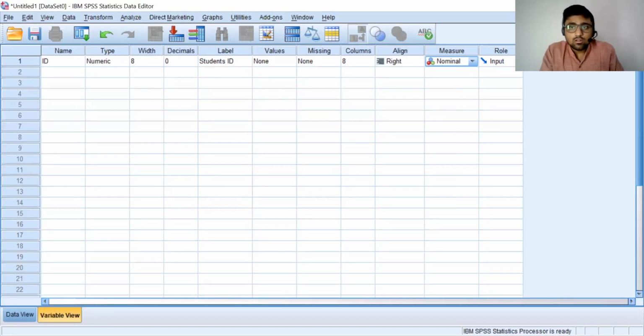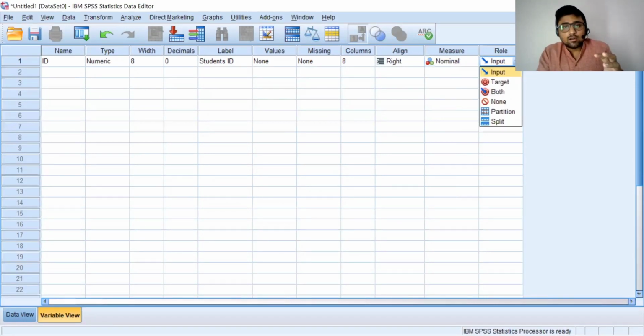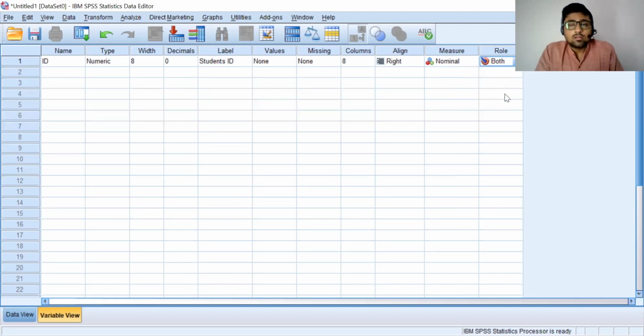In role, I am not going to explain this column right now, so just select both. This column is basically used to define whether the variable is a target variable or an input variable, so that we can use it in our regression analysis or any other statistical tool. So right now I'm selecting both.